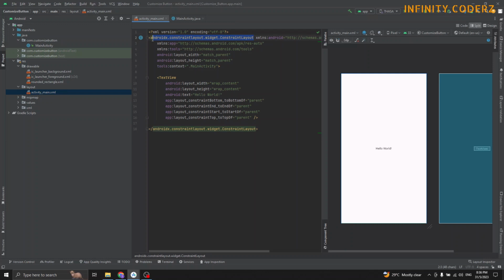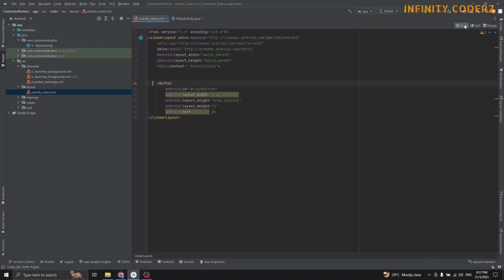And I'm removing the text view and I'm going to add a button. So if I go into my design tab, I'm just going to drag and drop my button. So we could see that now I've added my button. Now if I go back into my code, the button will appear inside the XML code.